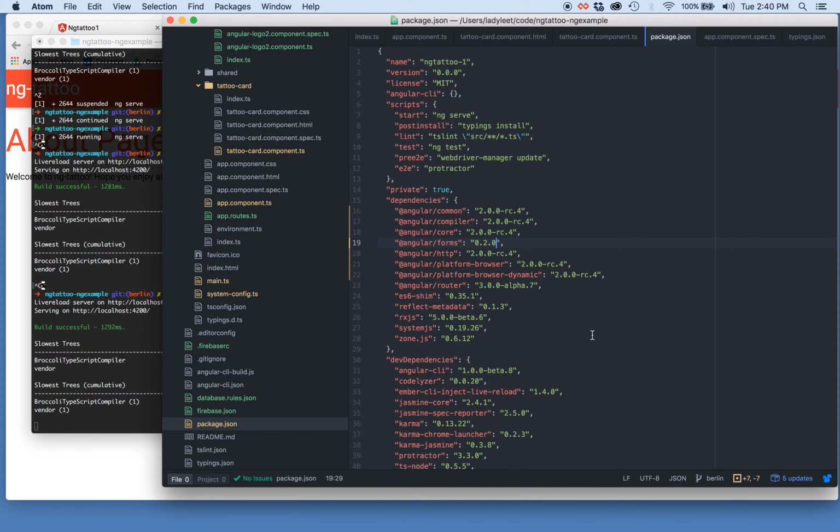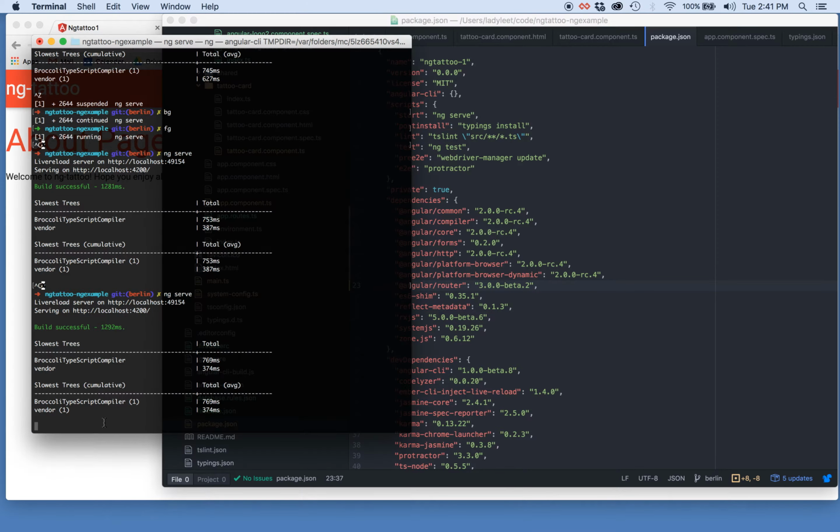RC4, RC4, 0.2.0, platform router. The router is actually beta 2. Did you need or want to keep the old router? I don't want to break your code. Oh God. Oh, I think it's actually okay, because this is the newest new router, so I think if I change it to beta 2, it's going to be okay, right? Yeah, so I've got beta.2. Dot 2, okay. So 3.0.0-beta.2.